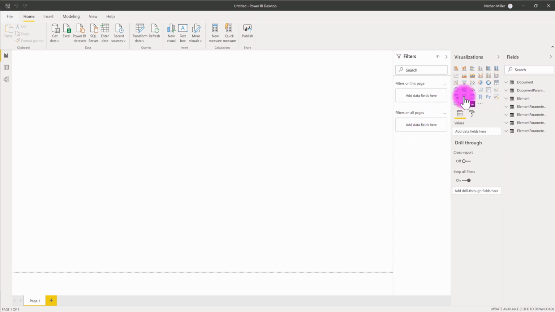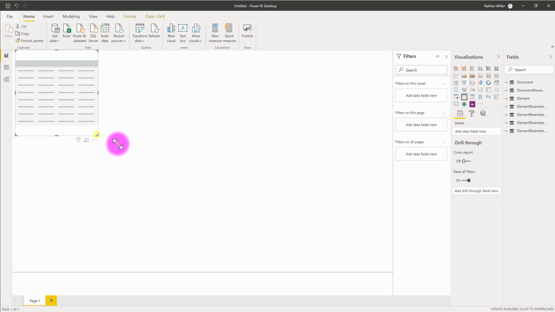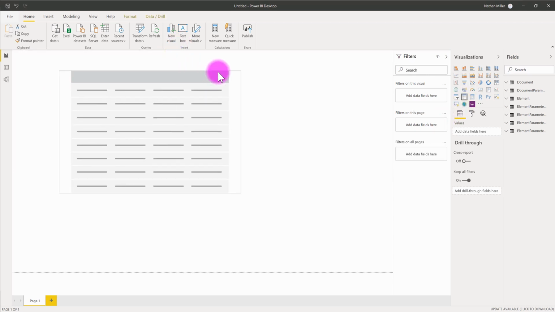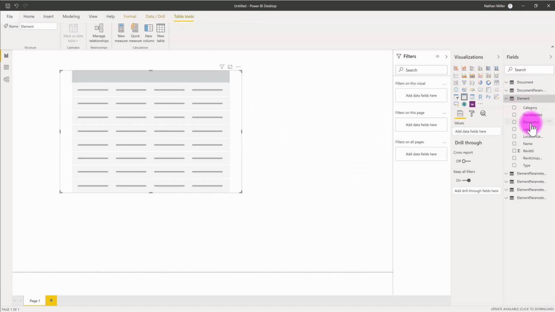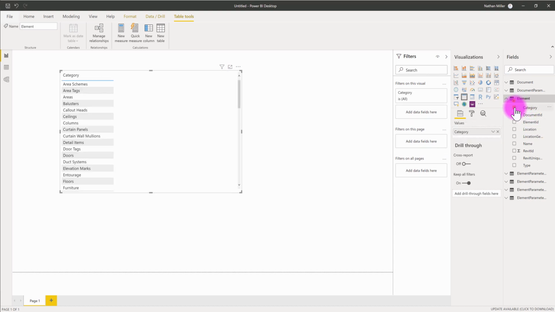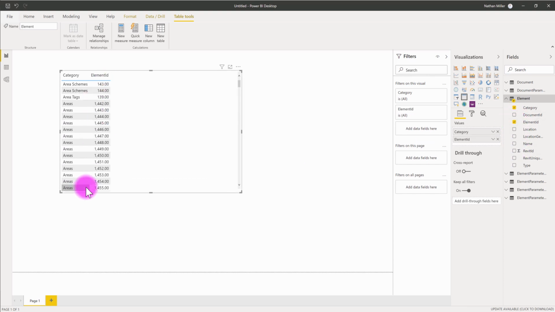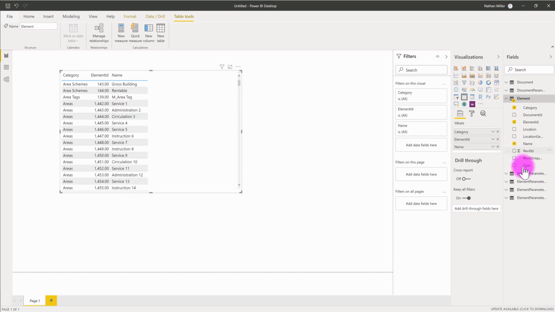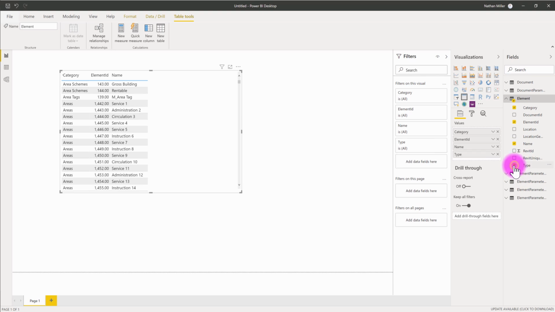To demonstrate a little bit of this workflow, I'm going to simply pull out a table. So we have a table widget here inside of the report, and I'm going to expand my element table. In my element table, I want to display category. So this is now going to list the categories that are available. I'm going to list my element ID, like so. And I'm going to list my element name as well. And you know what, I'm also going to list the type.